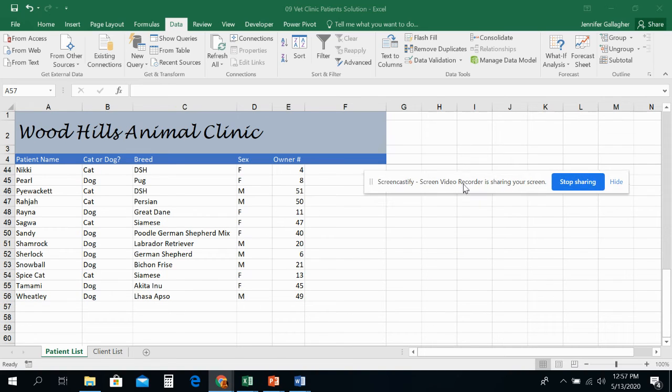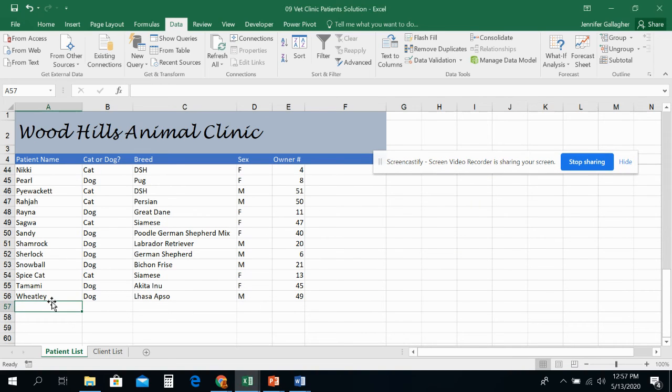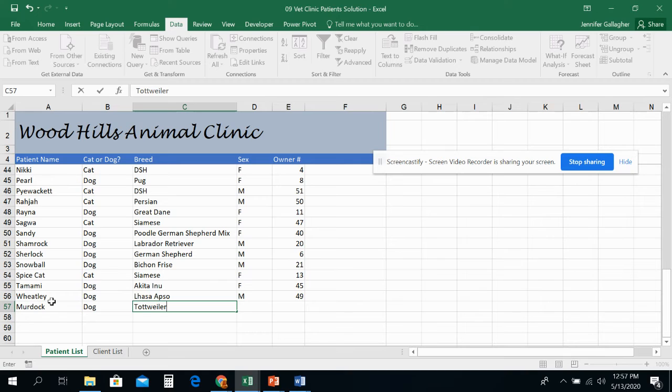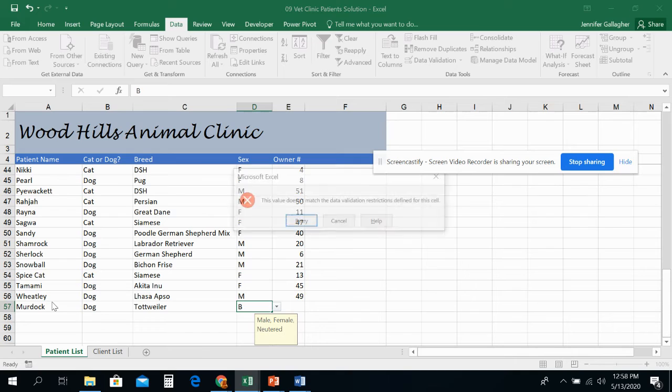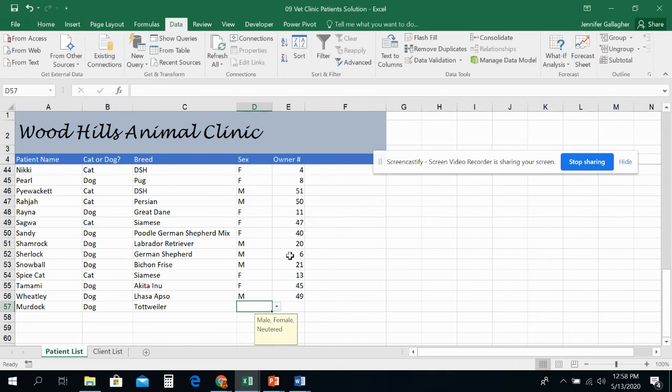Okay, so our new animal, his name is Murdoch. Murdoch is a dog, and Murdoch is a Rottweiler. And I press tab, and they tell me to type a capital B in here, which I've already showed you that's not going to work. So I'm going to hit retry. And instead of typing it this time, I'm going to hit cancel. I'm going to press the down arrow, and I am going to pick M. And then I'm going to press tab.